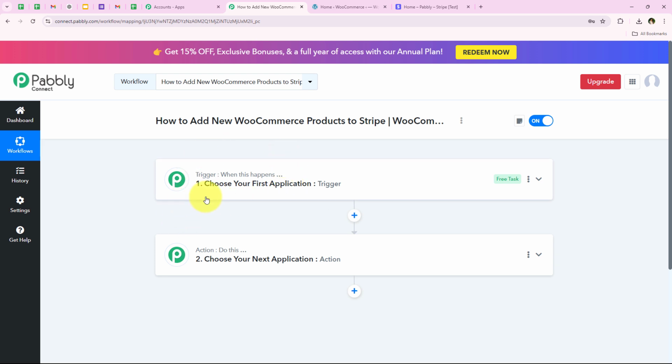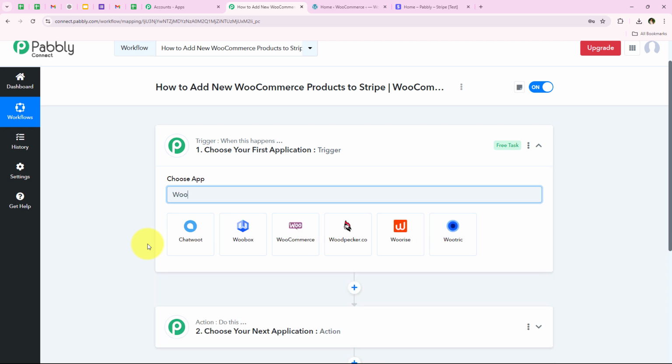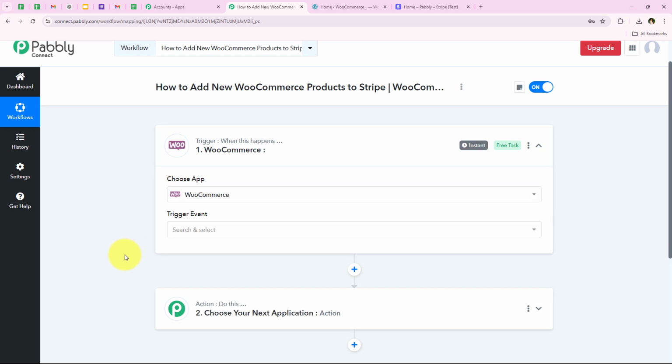And in order to start with our automation, we have to select our trigger application. So for my trigger application, I'm going to select WooCommerce, because over here what I want is that as soon as a new product is created in my WooCommerce, automatically my workflow should be triggered or started.